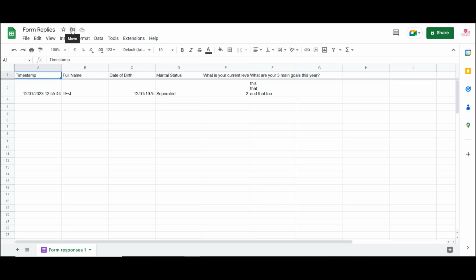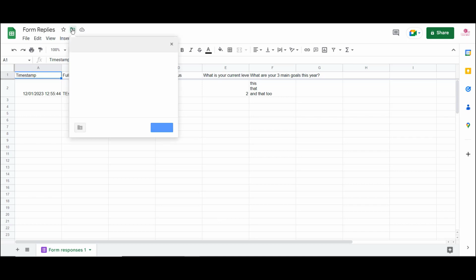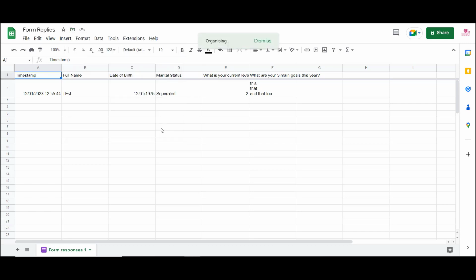So if you go to Move here, you can click on it and you can choose actually where to put it. If you have different folders, or you can create a new folder and call it, for example, client management, and you're going to move it here. This way, you know that this file is in the folder client management, which makes sense. And you can go there and look at every answer you receive.